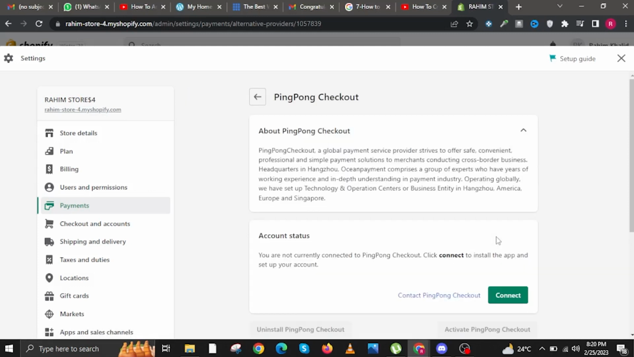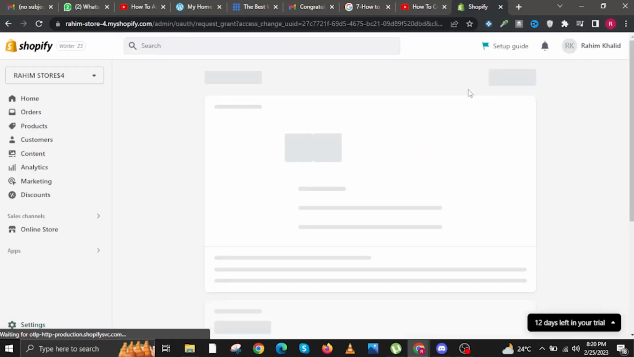Once you click on it, you will now see another window appear, and all you have to do this time is to click on the green button that says Connect. This one over here. Once done, you can now close settings.